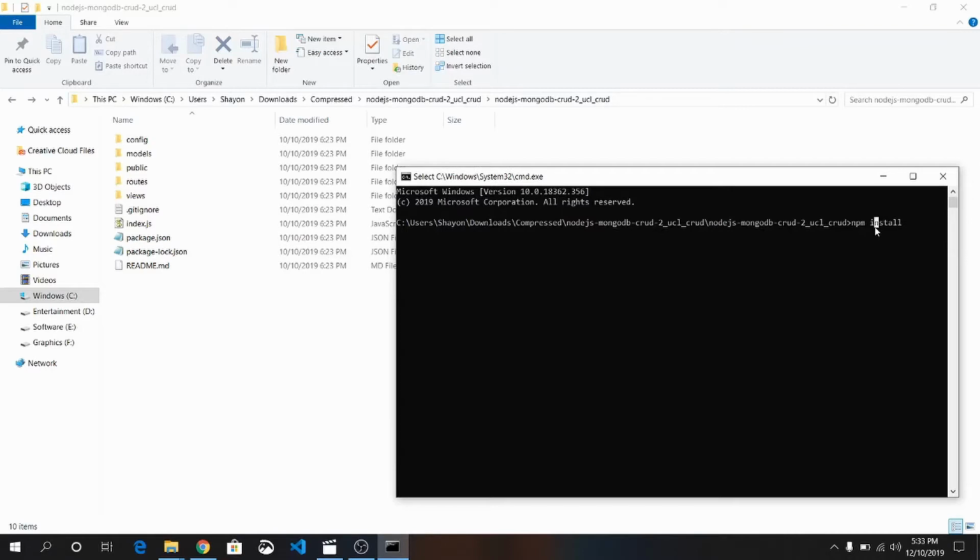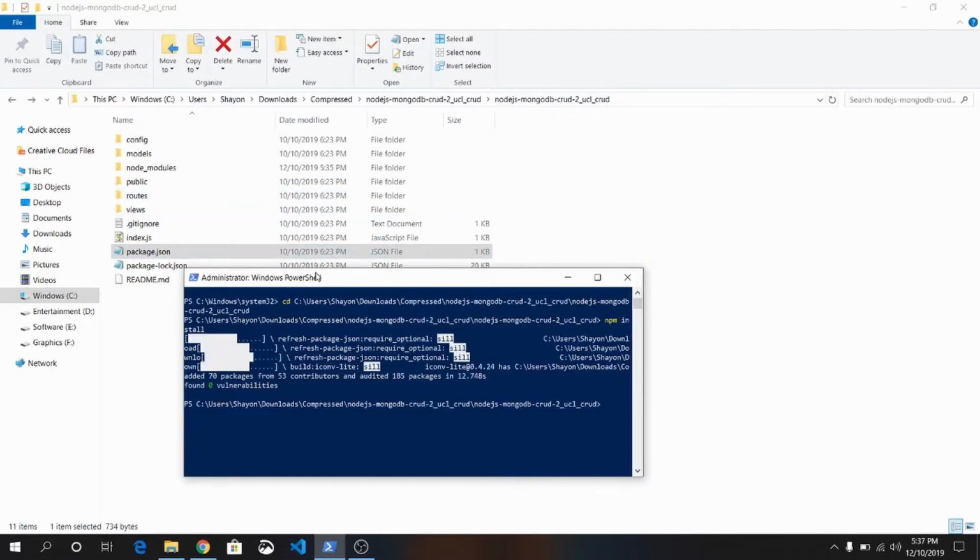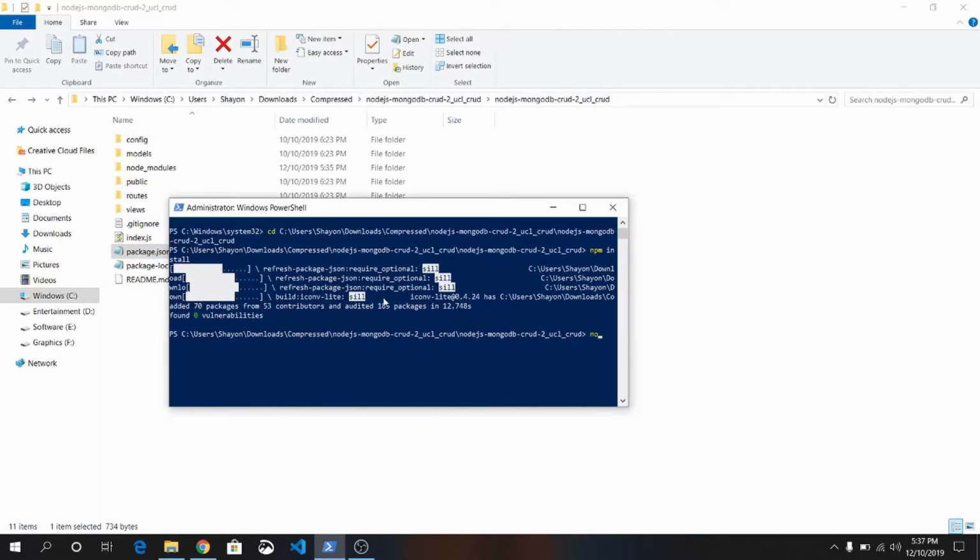We have already entered here. What you need to do is just write nodemon. I have installed nodemon globally. If you haven't installed it, install it. Make sure you run your command prompt or PowerShell as administrator and install it globally: npm install -g nodemon, and press enter. It will install nodemon globally.